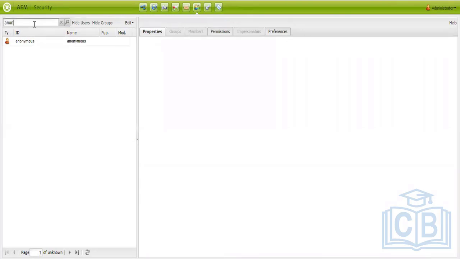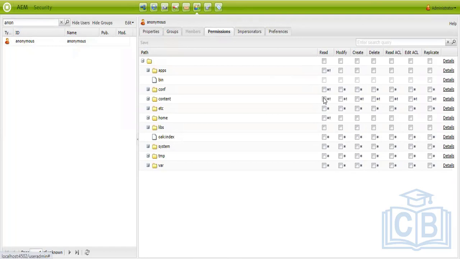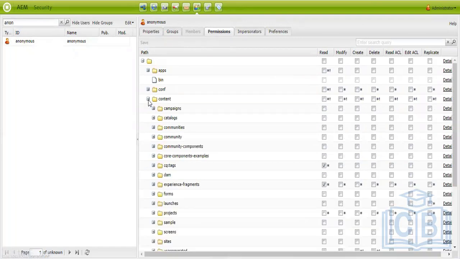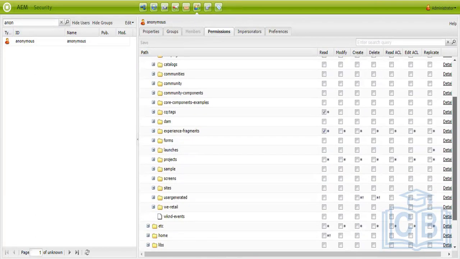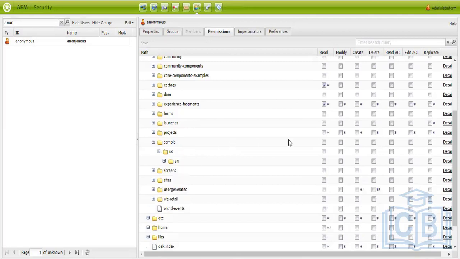If you see, every AEM instance by default has this anonymous user, and it does not have many permissions. You can see it only has limited permission. Like you can see on some CQ tags, it only has read permission. Similarly, it has read permissions over here. If I scroll down, it has some read permissions. If it does not have the read permission on your code, then you have to assign it like this.